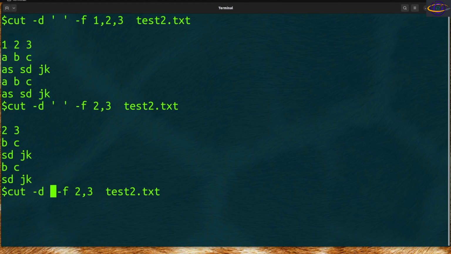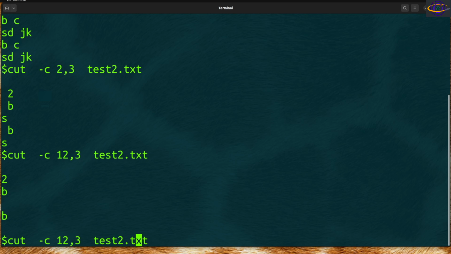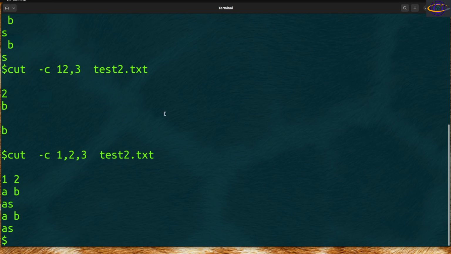You won't have to specify the delimiter if instead of fields, so -f stands for fields, instead you could do -c for characters. That will take character 2 and character 3. So there you go, characters 2 and 3. Now you do characters 1, 2, and 3 like this. Anyways, basically you're cutting out characters 1, 2, and 3. So it's a little bit easier if you just want to cut characters.